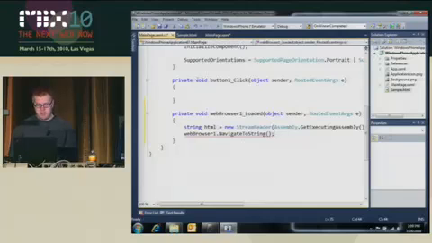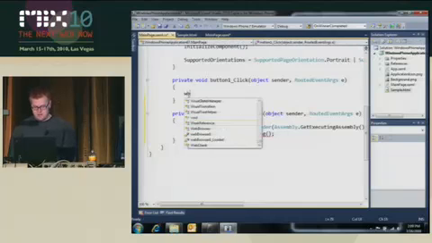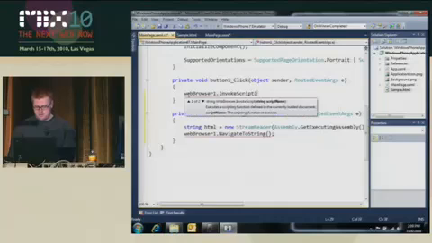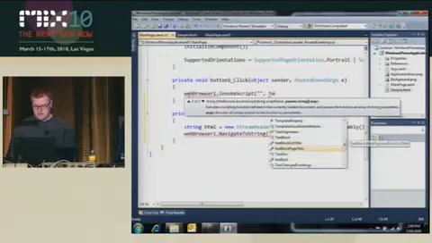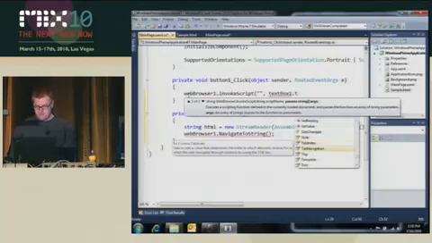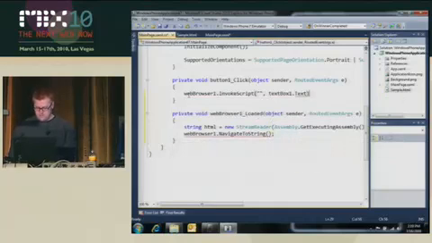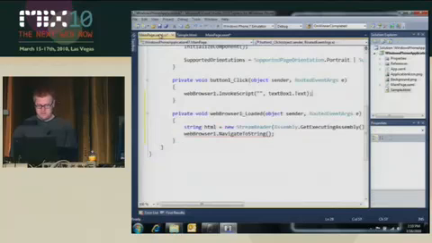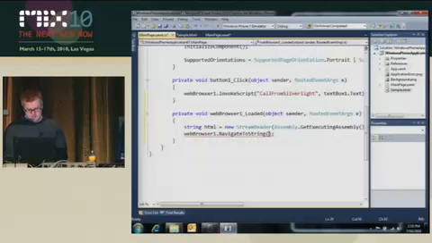And then in button click, we'll say web browser one dot invoke script. Give it our method name, and we'll pass in the text box.text. So this is our method we're going to call from JavaScript. If I don't copy it, I'll screw it up.